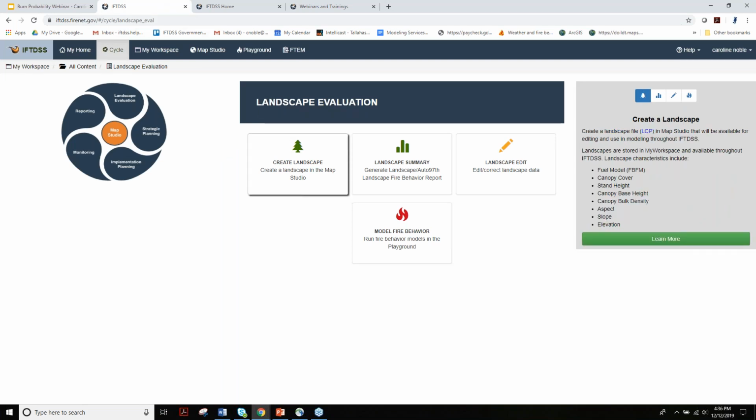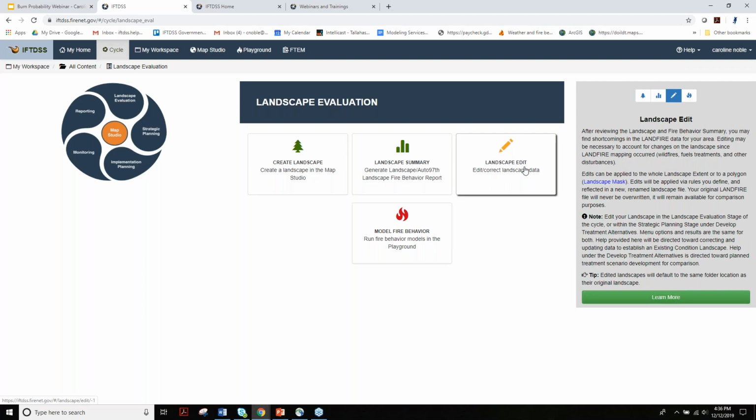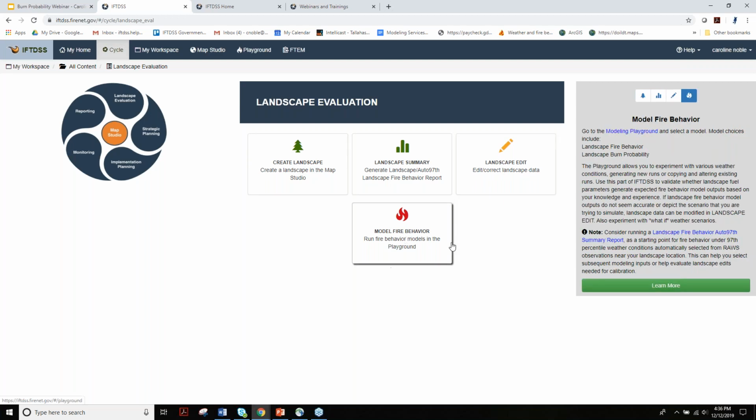Once you log into IFTDSS, if you go to the cycle, which we've got here to represent the various tasks associated with fuels management, you'll see the first couple of steps that I listed for doing burn probability are listed here. The first step is really for anything under this landscape evaluation portion. So you've got create a landscape, edit landscape, and model fire behavior. If I click model fire behavior, it's going to take me to what's called the playground, which is that choice of those two models that are available.